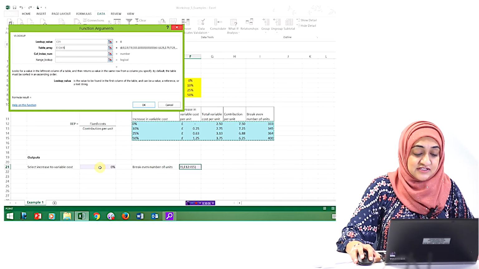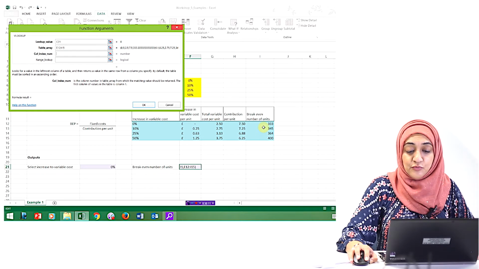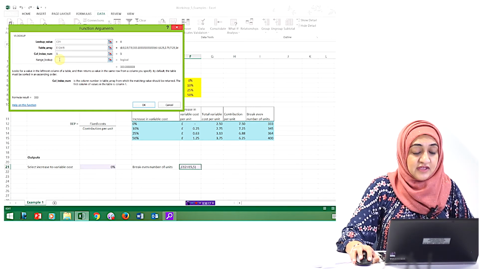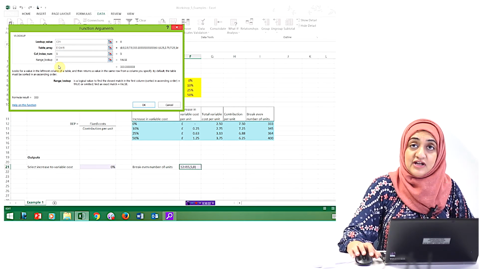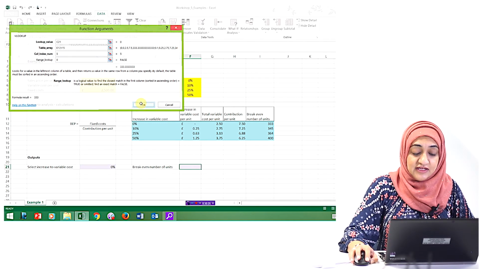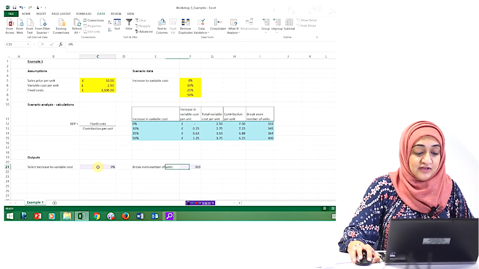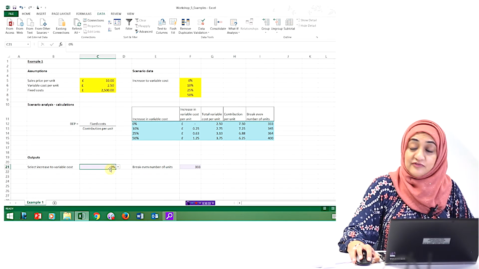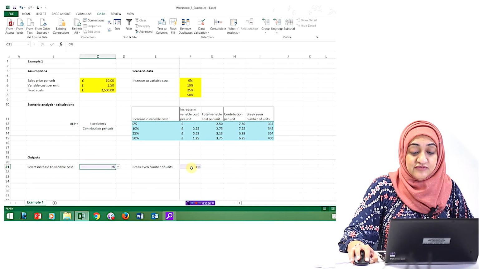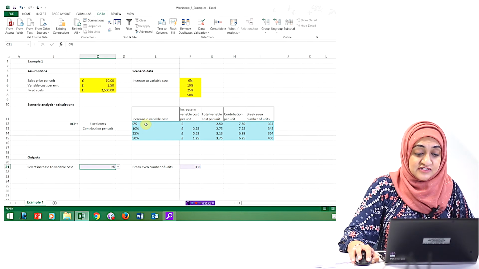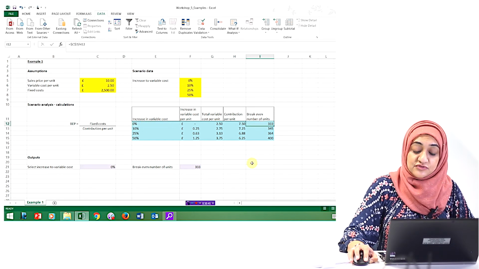Once it's found the value that's in C21 within this whole table, then we want it to move along and look for what's in the 5th column, because you've got 1, 2, 3, 4, 5. So we type in 5th column, and then we're saying once it's found it, we want it to put whatever's exactly matching. So we put a range lookup of 0. Click OK, and what it's now showing in your break-even box is saying when you have the increase equivalent to 0%, the actual break-even number of units is 333. And if you look in your table, at 0%, it does have break-even of 333.